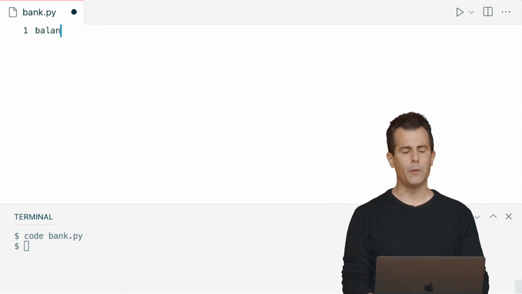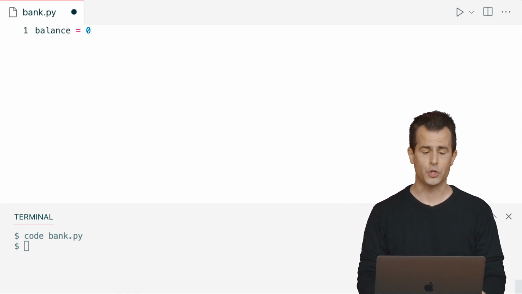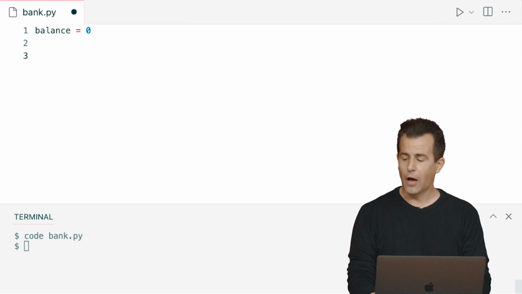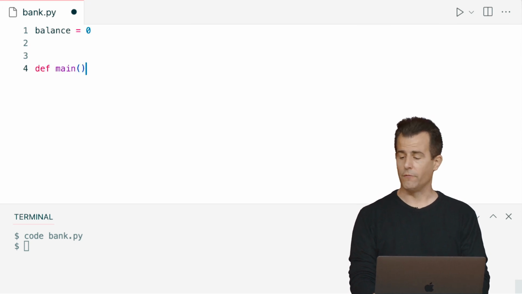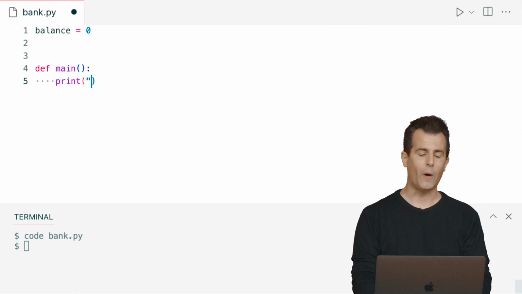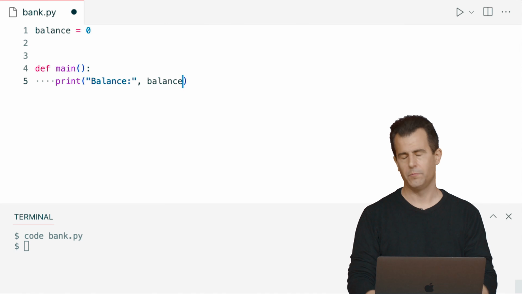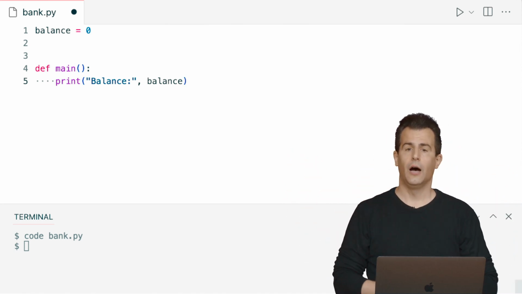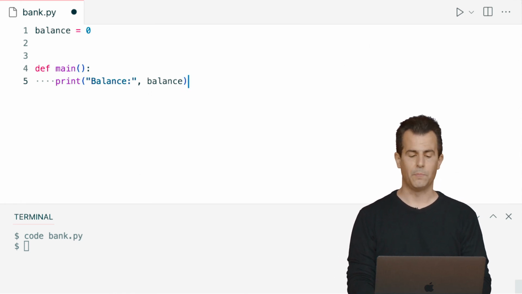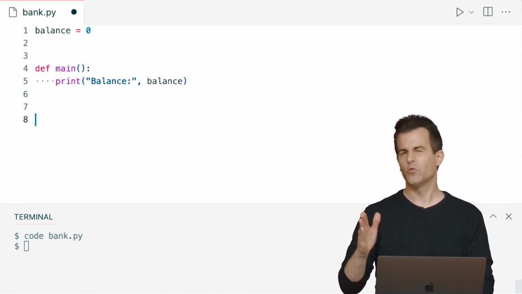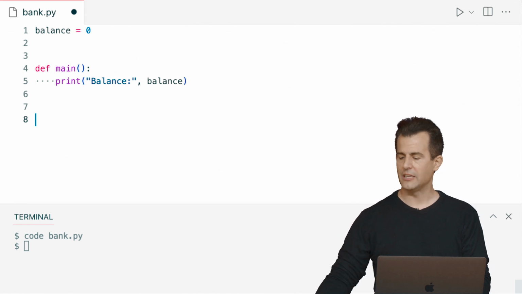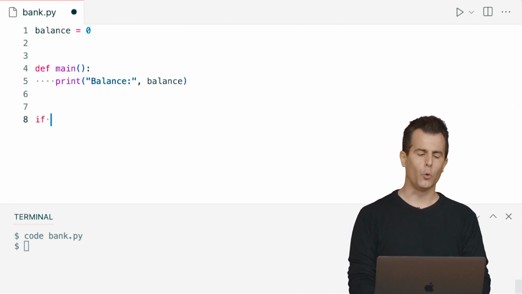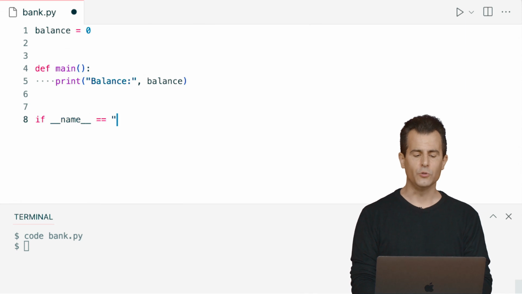I'm going to give myself a variable called balance at the top, which is an integer, set to 0. Now let me go ahead and define a main function, as we often do. And inside of my main function, let me print out, quote unquote, balance, and then print out the value of balance itself, passing to print, as we've often done, more than one argument so that they get separated by a single white space.